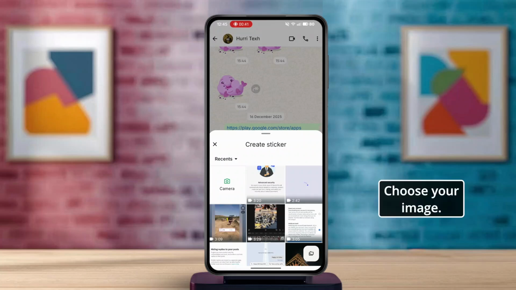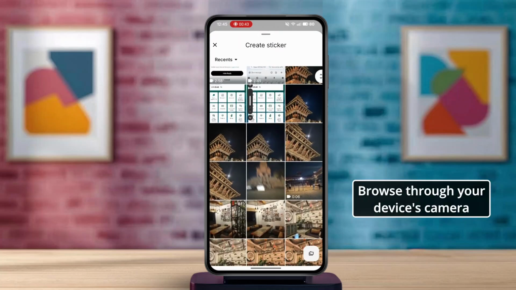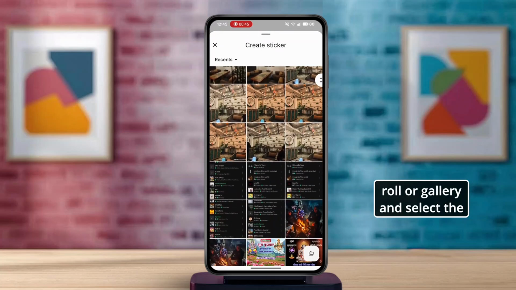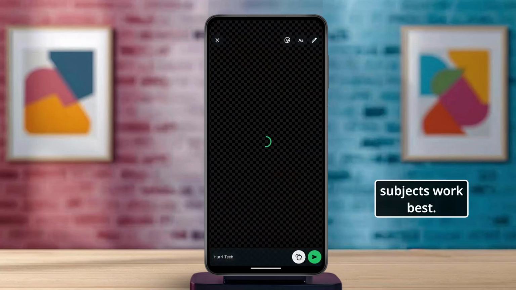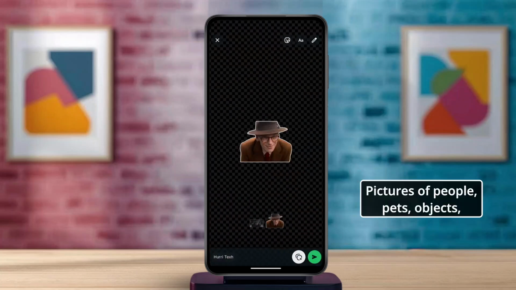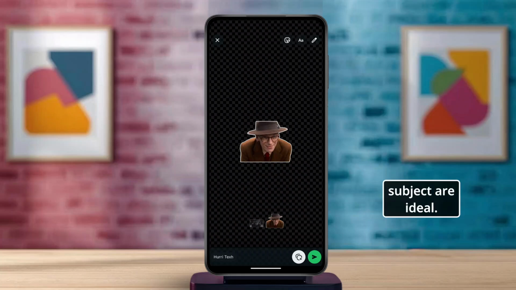Step 5. Choose your image. Browse through your device's camera roll or gallery and select the image you want to turn into a sticker. Photos with clear subjects work best. Pictures of people, pets, objects, or anything with a distinct main subject are ideal.